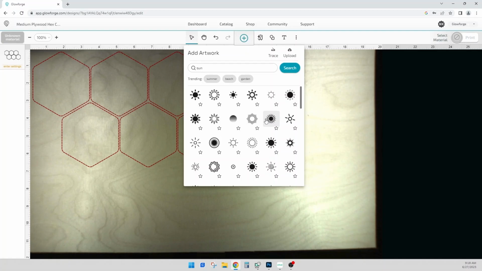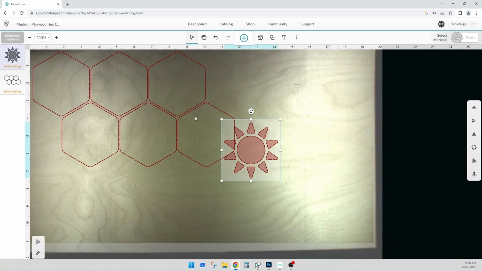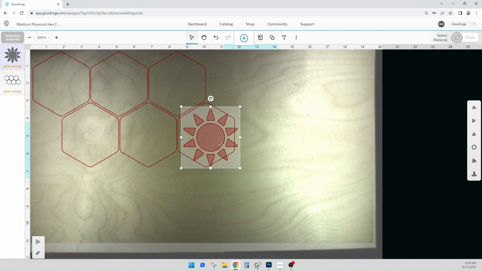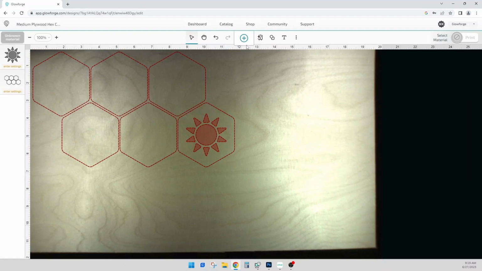I pick whatever design I like most, and it pops up on my screen. Right now, my sun is a bit too big. It doesn't quite fit in the coaster the way I like it, so I can grab any of the dots on this to resize it. So now my sun is a more appropriate size for my coaster. I can go back and find another image to use.